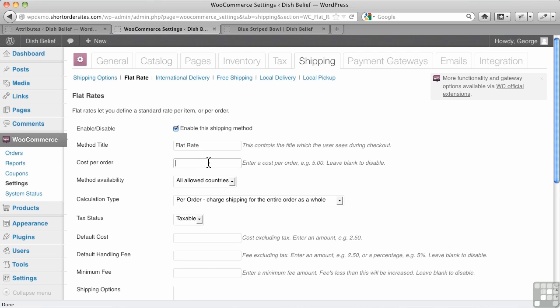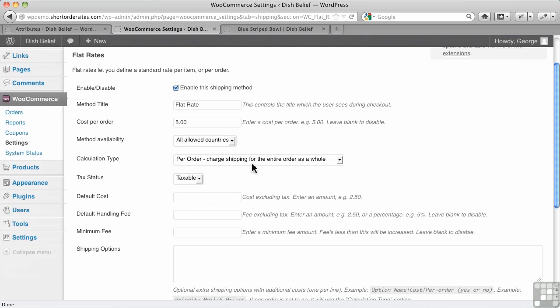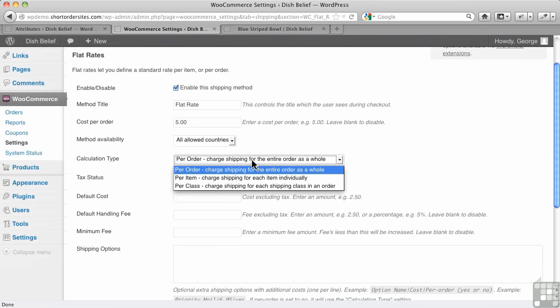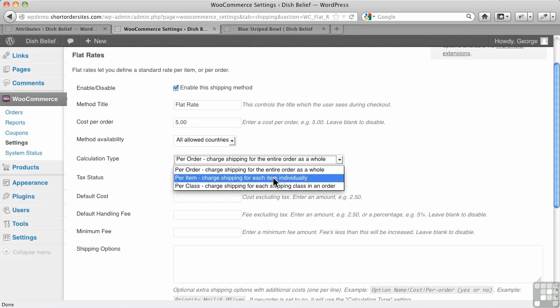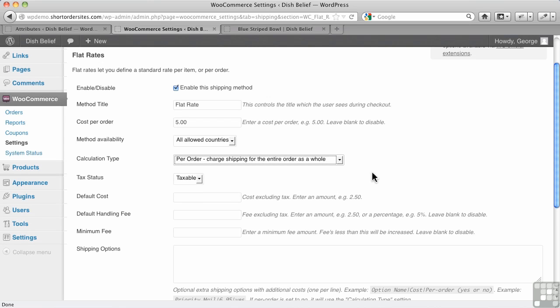If I put this on here, let's say it's $5. I leave it blank if I want to disable it. Flat rate, is it available to all countries? Well, let's just leave it on all for now. Now the calculation type, this is very important. Are we going to charge this rate for the order as a whole? Are we going to do it for each item? Or are we going to charge it for each shipping class? And again, we'll get to the classes in a separate video.